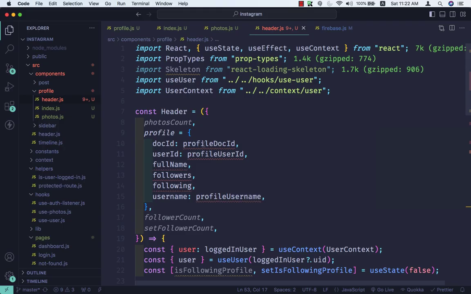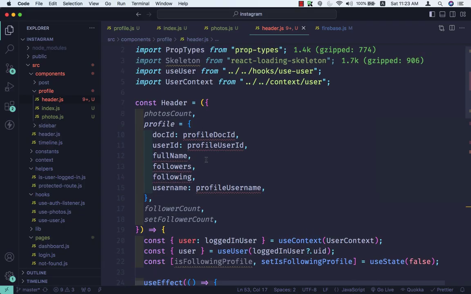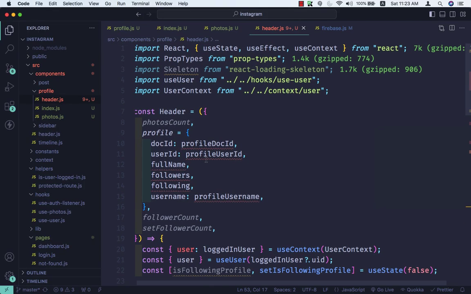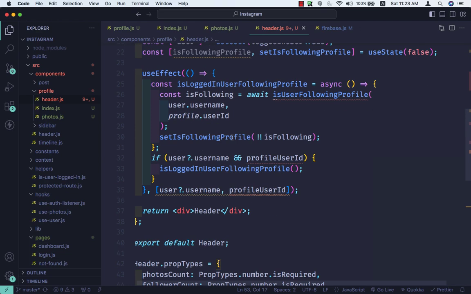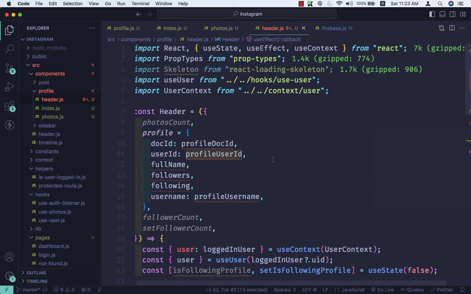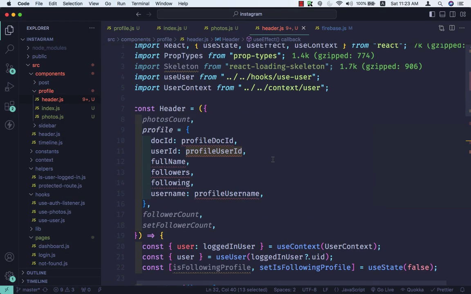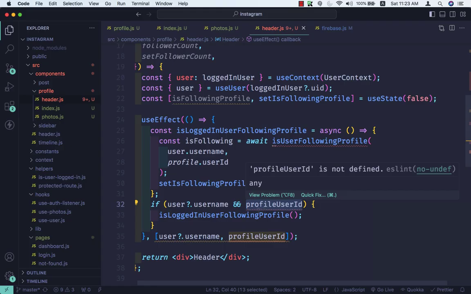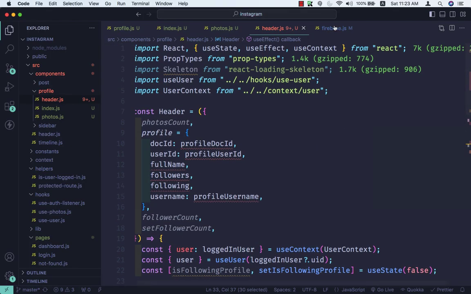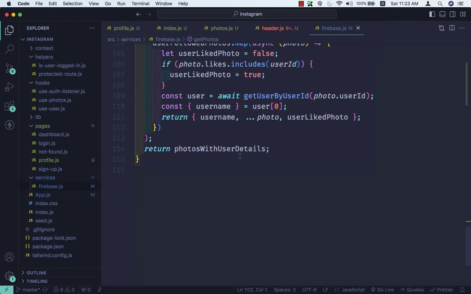So this is done. Okay, here it says this is not defined. In the future lectures we will be using it, but as of now let's keep it as it is. Now what else is remaining? We need to create a function, which is this one. Profile user ID is not defined. Okay, fine. That we will see. But first, let's create the function.